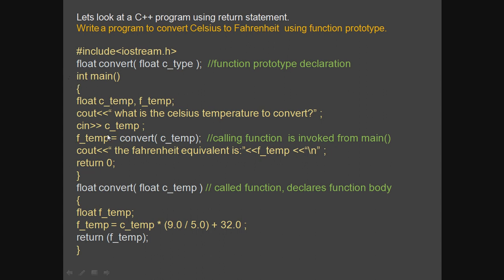This ctemp variable is declared in this program. So this is a separate program, this is a separate program. And this float ctemp, though it looks the same, is not this variable. So this variable ctemp is a different variable which is used in this program only. Clear?